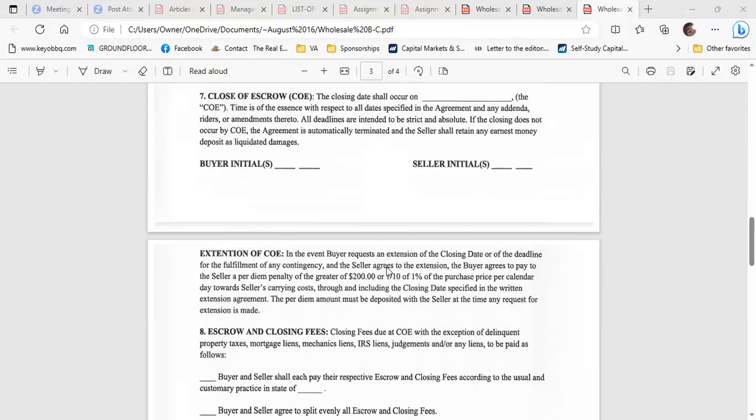That's one key thing. In the event the buyer requests an extension of the closing date or the deadline for the fulfillment of any contingency, the seller agrees to the extension, and the buyer agrees to pay to the seller a per diem penalty of greater than $200 or 1/10 of 1% of the purchase price per calendar day. So keep in mind, if you guys want to do something different, find and replace. Change it to $300, change it to $100 if you want to be nice. Change it to 2/10, change it to 2%, whatever you guys want to do. The extension of the close of escrow is in 7.